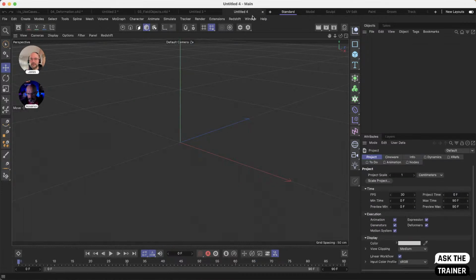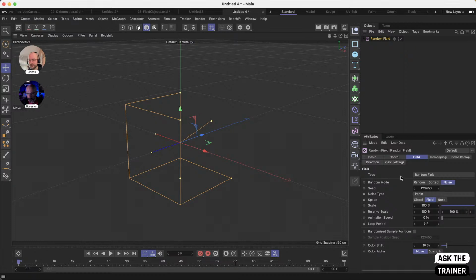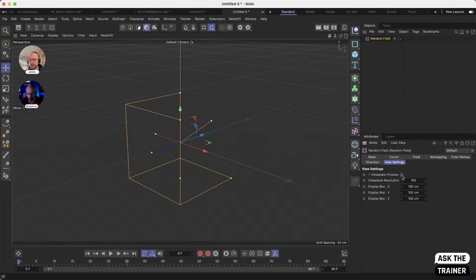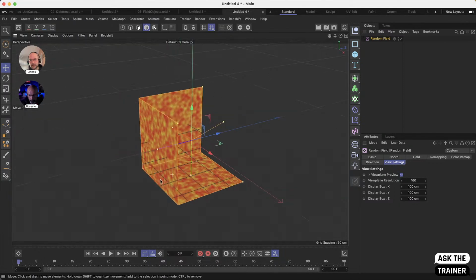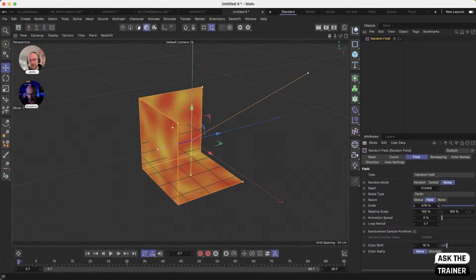Okay. So yeah, the last thing that I want to show here is that if you have a random field, there are some pretty cool things that you can do with that. First of all, we have these view settings, so you can visualize the noise here and make it much bigger, like so. And then what Jonas just said is you can create volumes out of this.